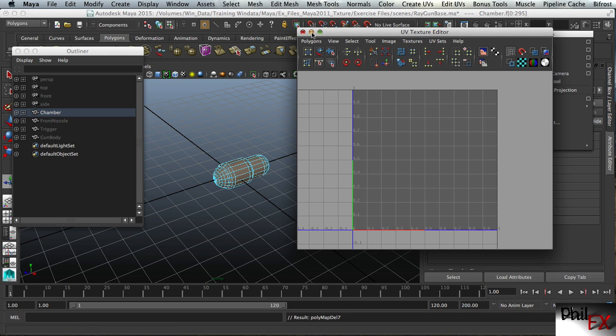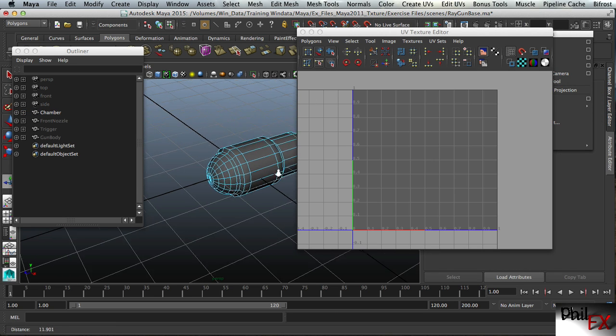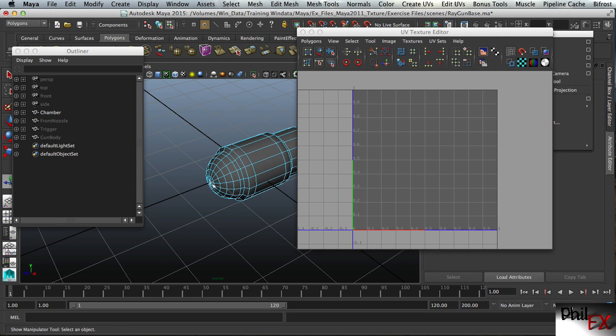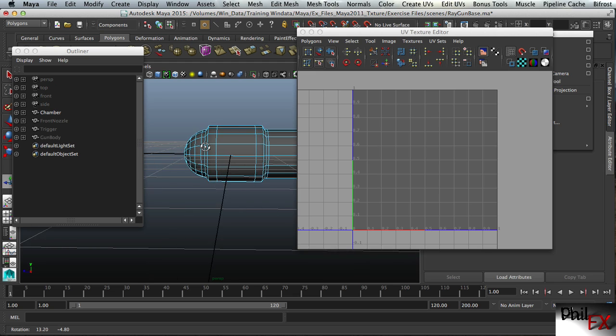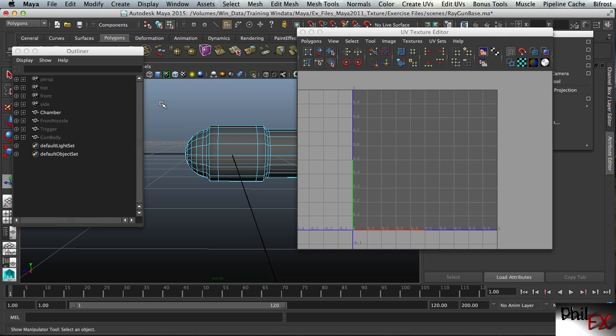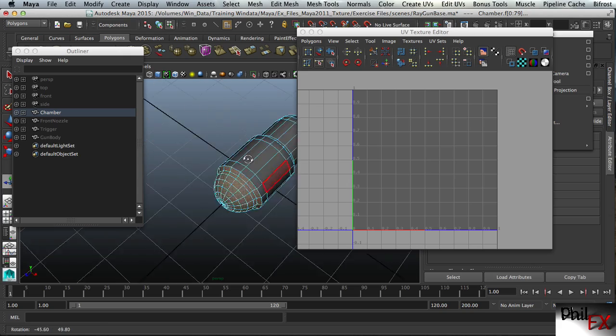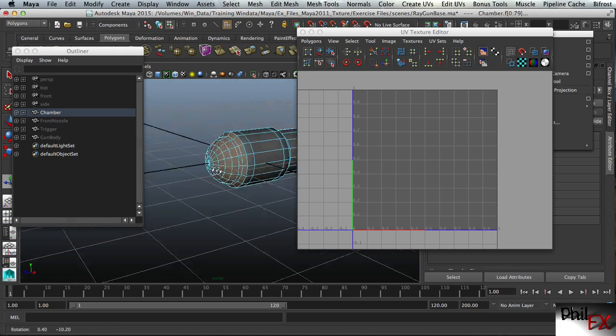So what we're going to do is I'm going to go back to this object, and I want to go in and select faces, and in this case, I want to select faces, and I'm just going to select this end. Alright, so I want to get just the faces on this end of the object, make sure that those are all selected.